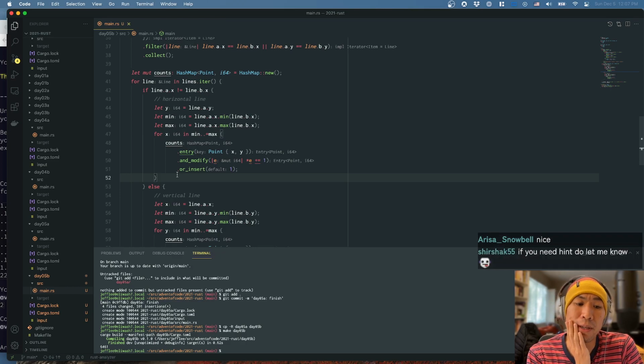But it might be easier to specify. Basically what we want to do is loop over the X's and loop over the Y's.